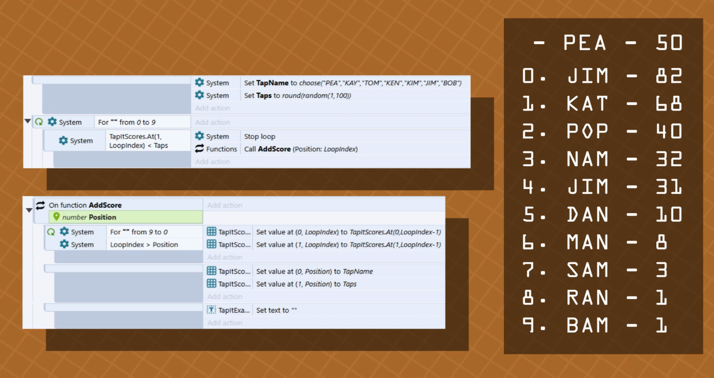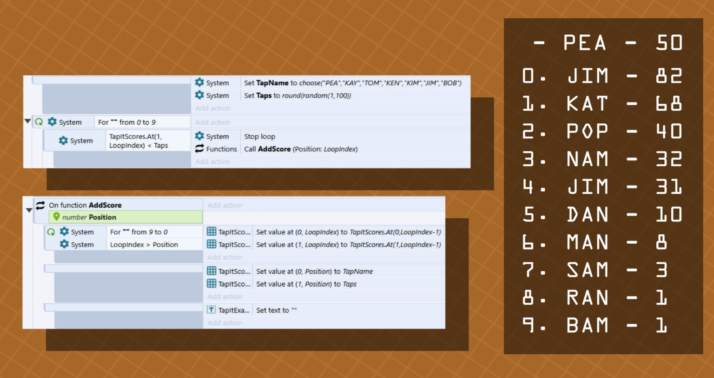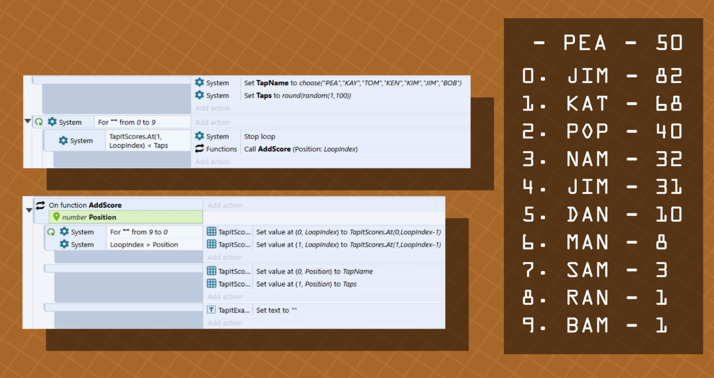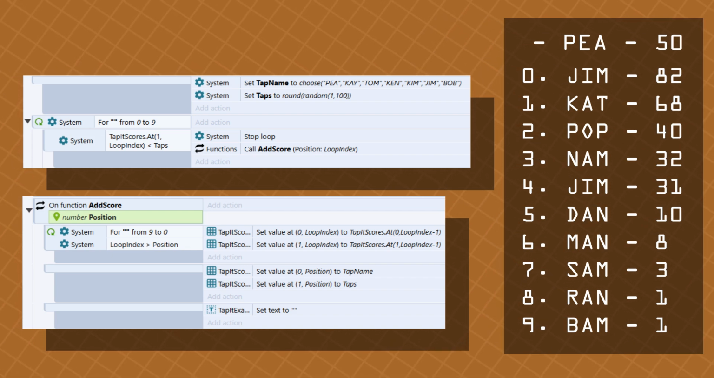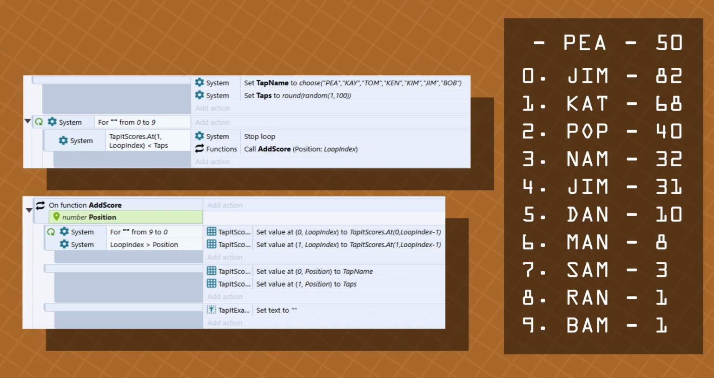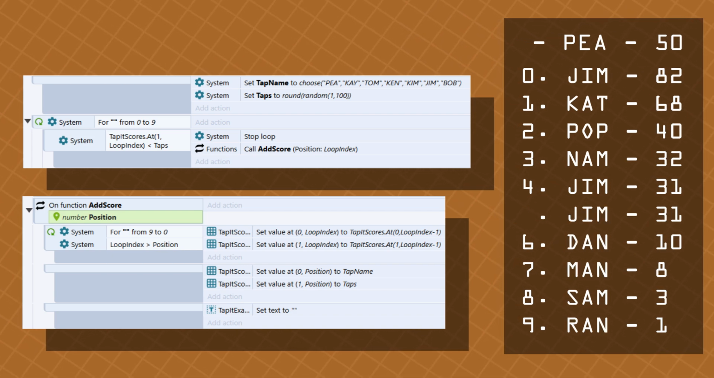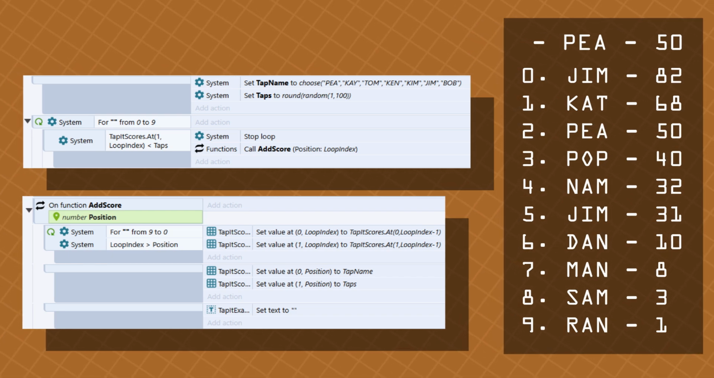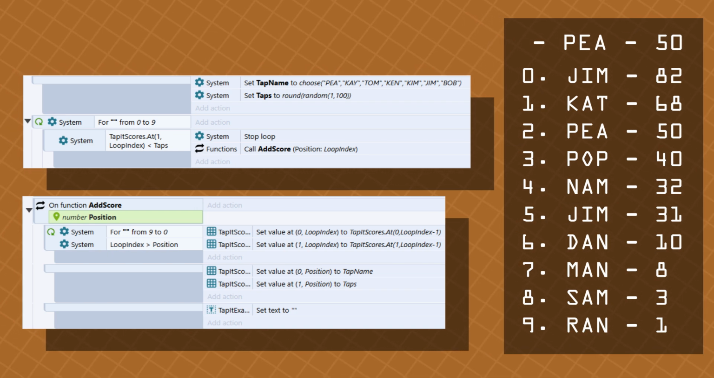Now we're going to go through the addScore loop. The first thing it does is loop from 9 to 0. This means we start from the bottom, which is important. Any score below our new score should be shifted down. We do this by making each score copy the score from above. So from the bottom up to Pop, we're going to copy each score from the score above. Then we replace Pop with our new score. So now we've effectively moved all scores downwards and put P where Pop used to be.